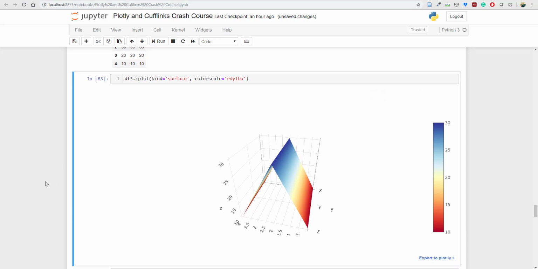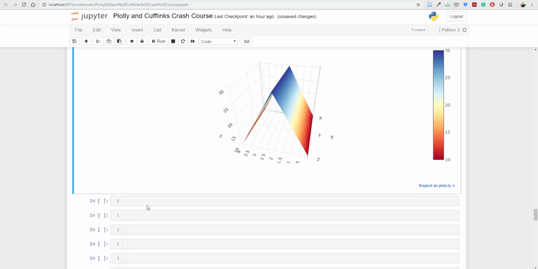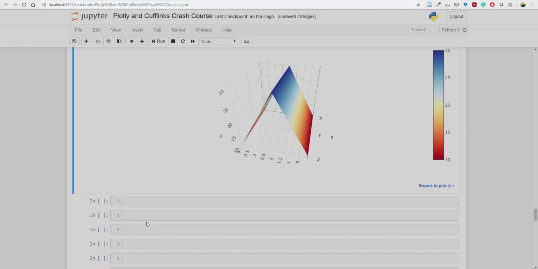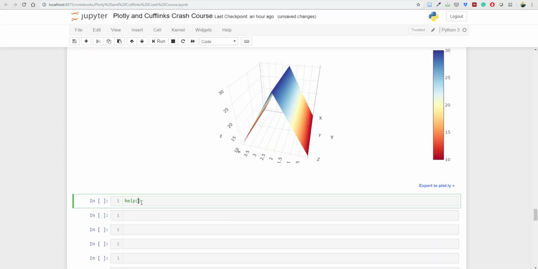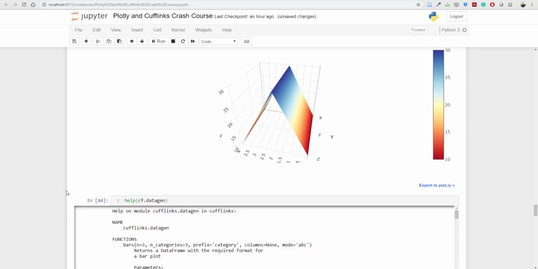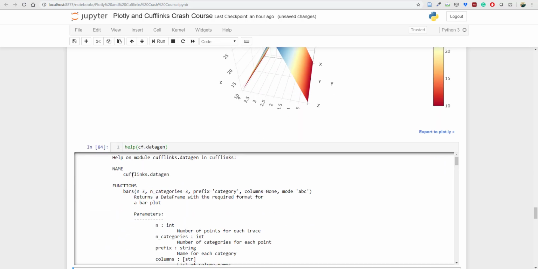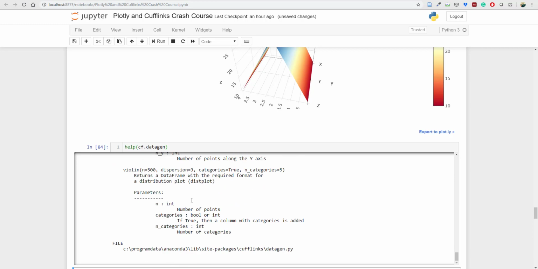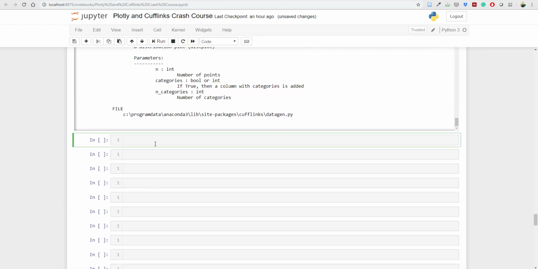Now we are going to use the data gen function of cufflinks itself. So how can we do that? We can do help and then cf dot data gen. If we enter, then we can see this is cufflinks' default data generation tool. There are so many examples in this documentation and you can understand it better.